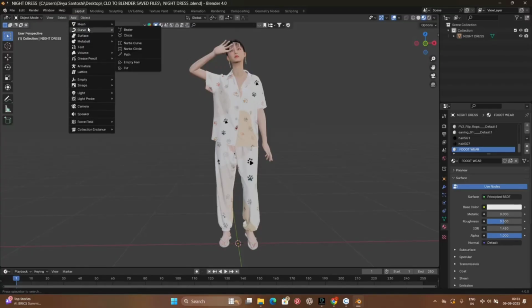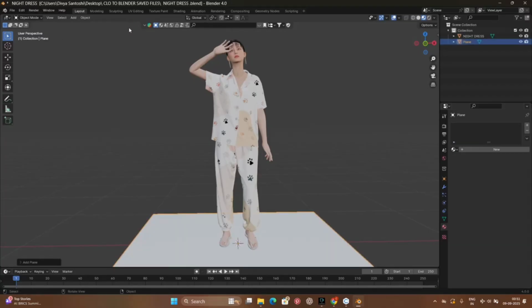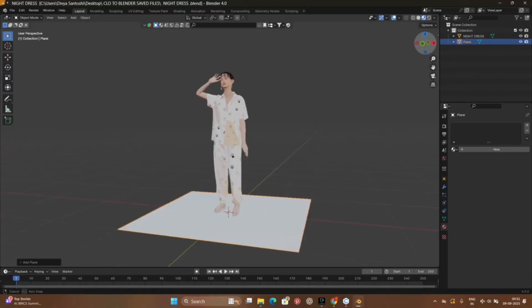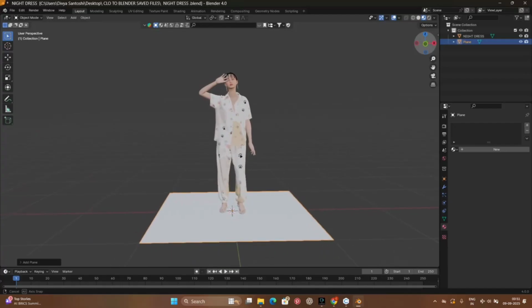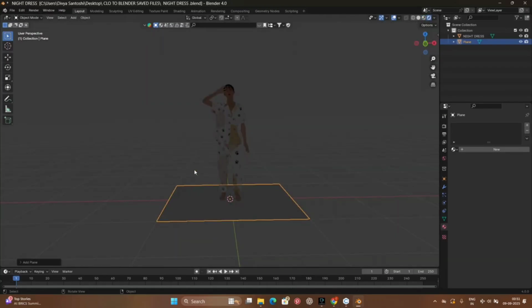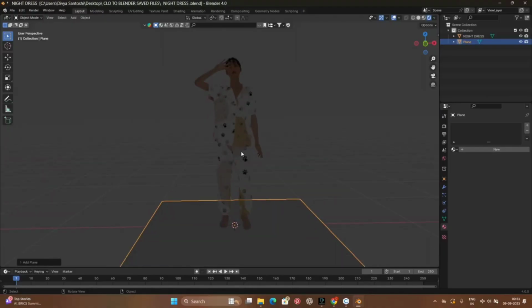Now what we can do is add. You see the first option called mesh, and plane. Now this is your floor if you're doing any. Since you have added a floor, let's make this somewhat bigger. Now when you turn this on, there is no light.